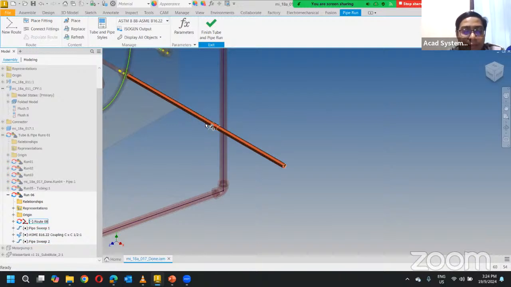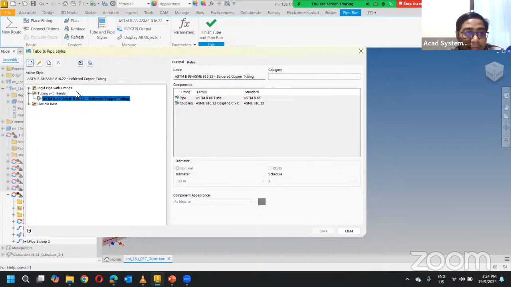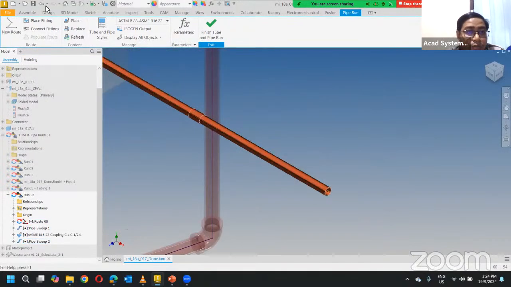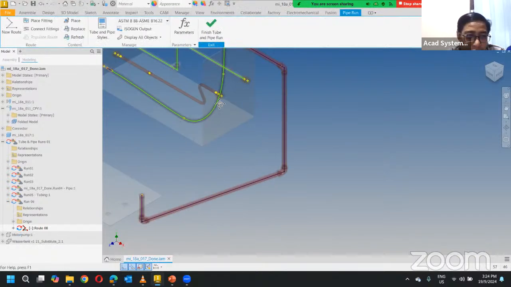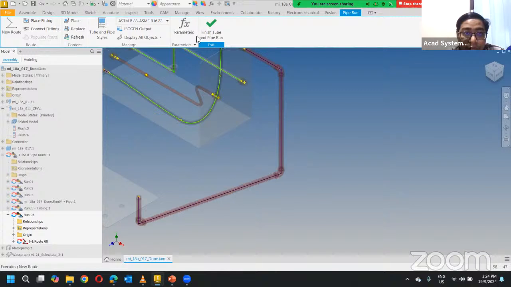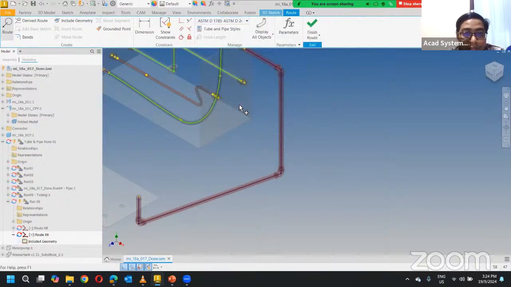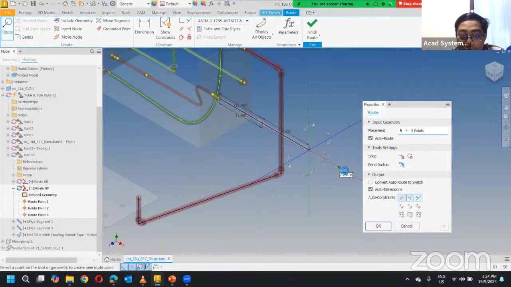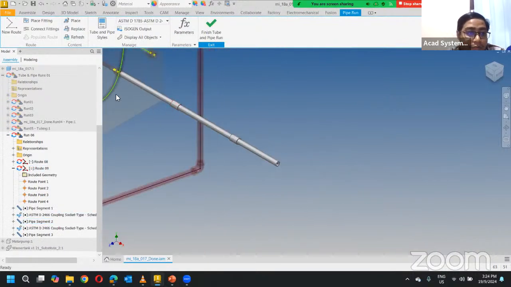Maybe I don't want this to be a fitting, so I can select a different one. So I can edit from the tube and part style over here. Yeah, this one is, I think, tube. Let me just select a different one. Yeah, I meant to create piping instead, so I forgot to select. We just select, let's say, jointed PVC. Right, so I have this connector over here, right?